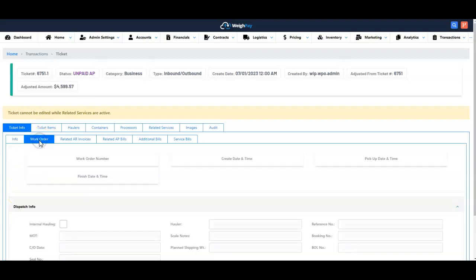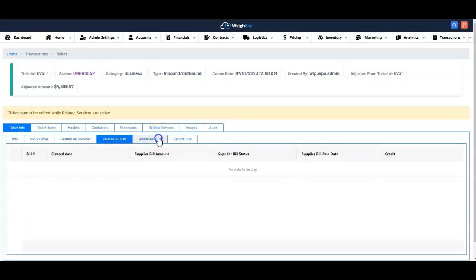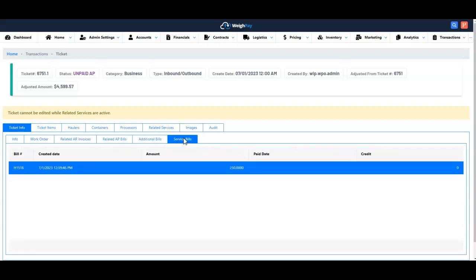So you can see, did it come from a work order? Are there any related ARs, any related APs, any additional bills, any service bills? So you can see this one had a related service bill. That means that there's a H, so that's a hauler bill. So this was the one that I created the hauler bill on.